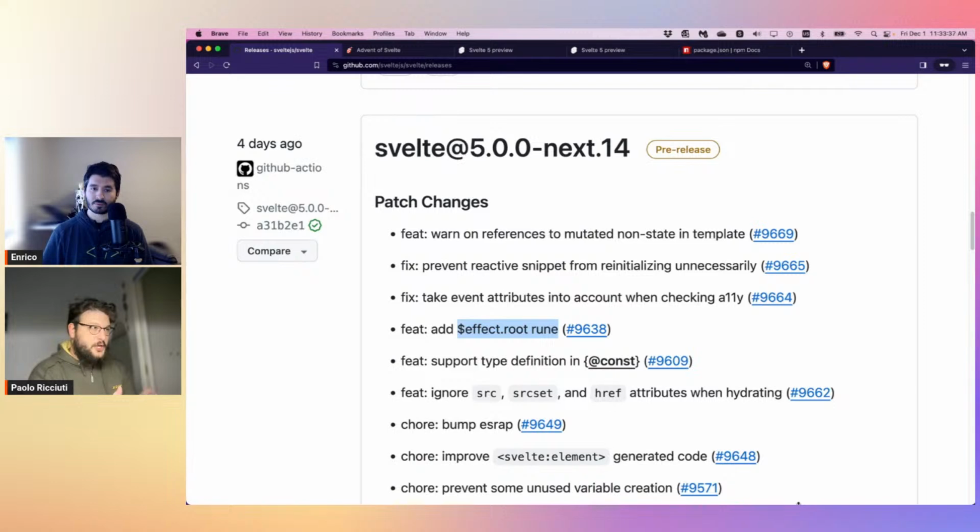And the reason for this is that every effect needs to be cleaned up. And inside a component, you actually have automatic cleanup. But sometimes you want to, I don't know, initialize something not inside a component. To do this, there is $effect.root. So you can wrap your effect inside $effect.root, but by doing this, you need to clean up your effect by yourself. So this is very technical. You need to know what you are going to do here, but this allows you to create more nuanced solutions with runes. We also have the support for type definitions in @const.